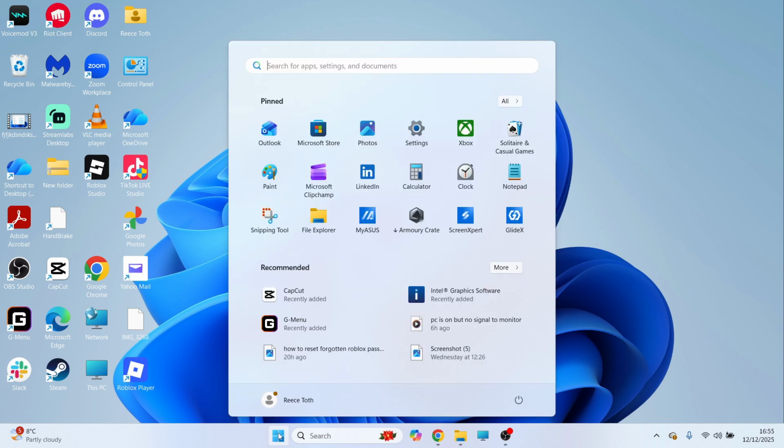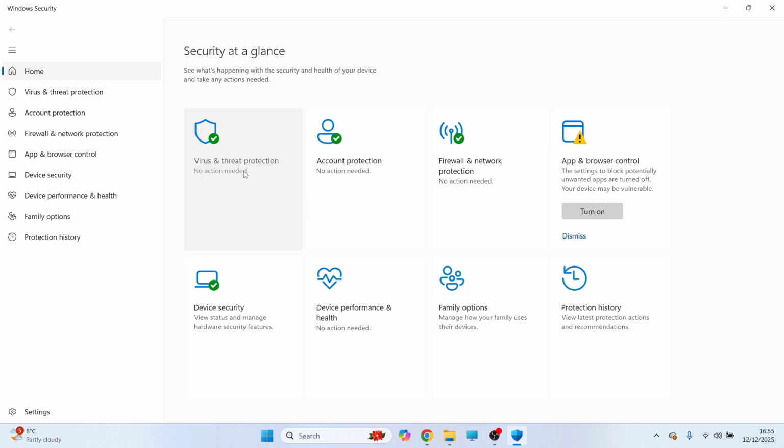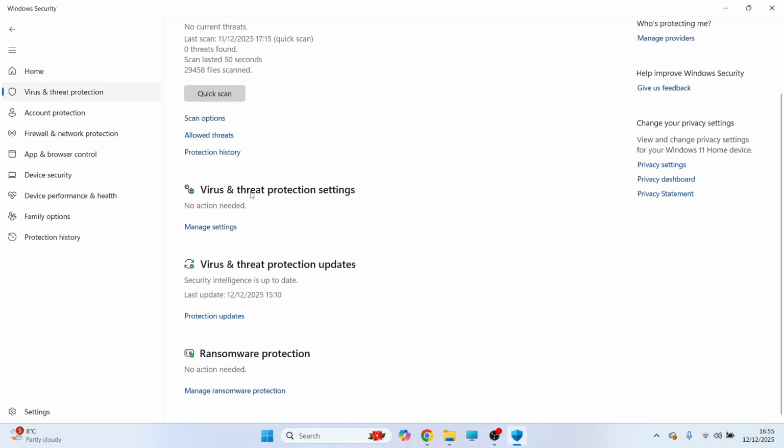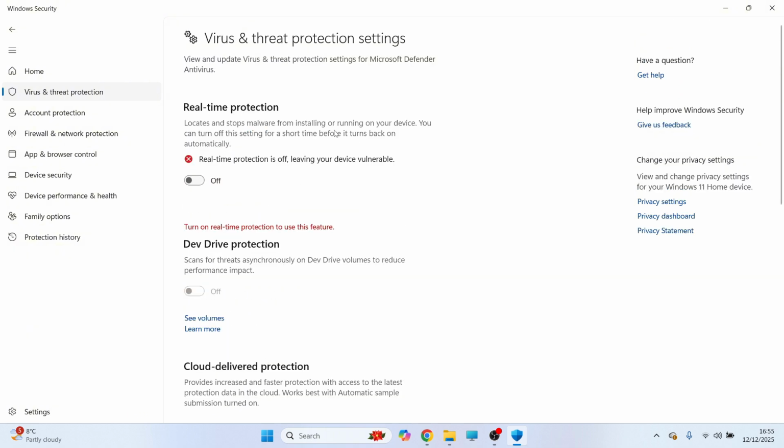First, go and open up the Start menu. You can then search for Windows Security and click on this option here. Now click on Virus and Threat Protection, scroll down to Virus and Threat Protection Settings and click on Manage Settings. You'll then see Real-Time Protection. Go and turn this off, and that's how you temporarily disable Windows Security.